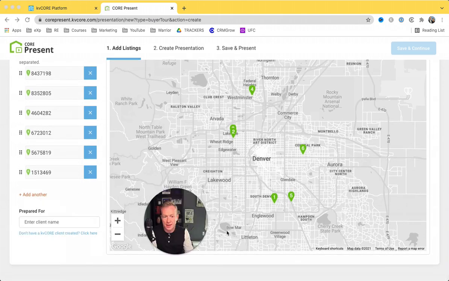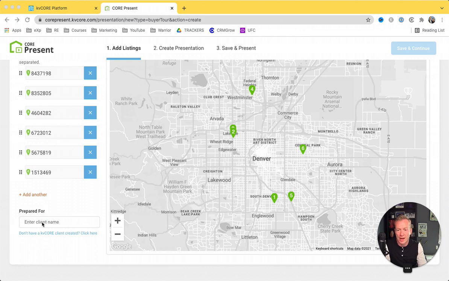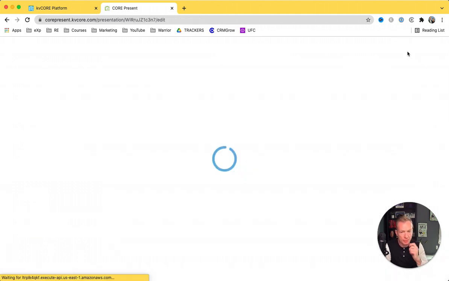And then let me scooch over. Then you will just put in your client information here. If they're already in kvCORE, you just type their name in. If they're a brand new client, you can actually add them from here, which is pretty cool as well. But for the sake of demo purposes, we're going to add our old friend Darth Vader in here, and then we will save and continue.